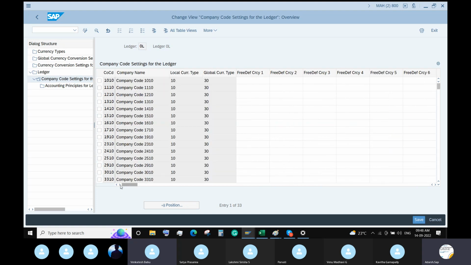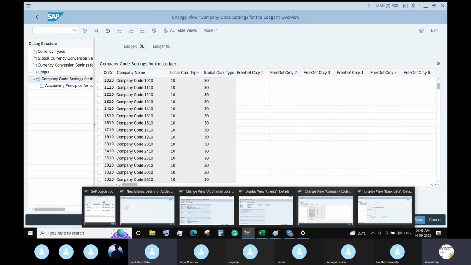And the group currency we don't maintain separately. The group currency is only maintained at the client level. And the currency which you maintain for the company, not company code, can be the global company currency. Why do we need the global company currency? We assign all the company codes to the company once, and based on that we get the reports. What reports? Consolidation reports for all the company codes.